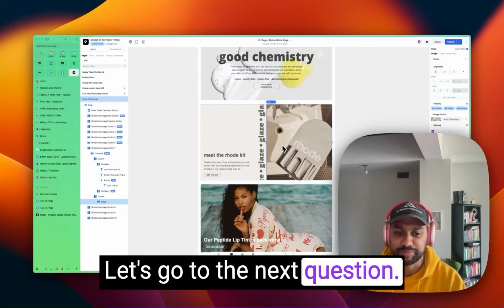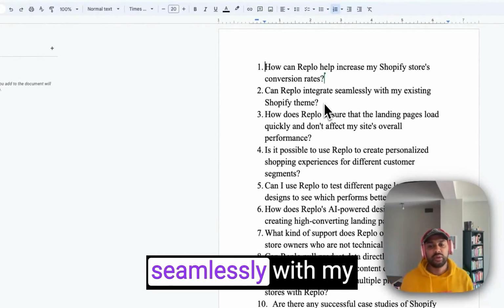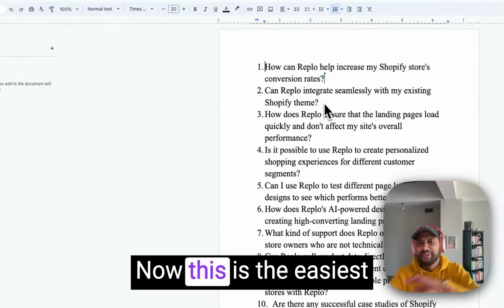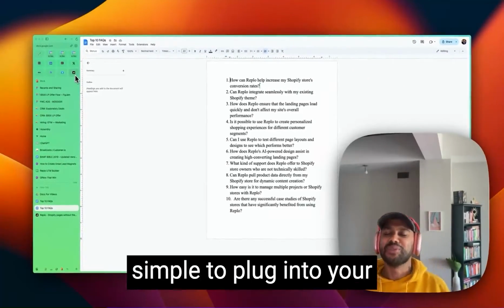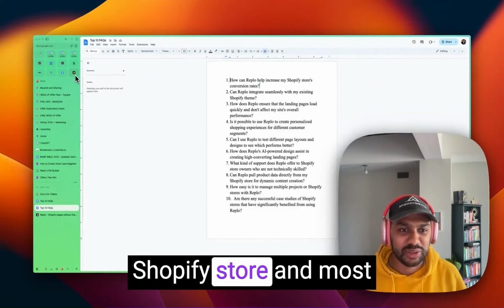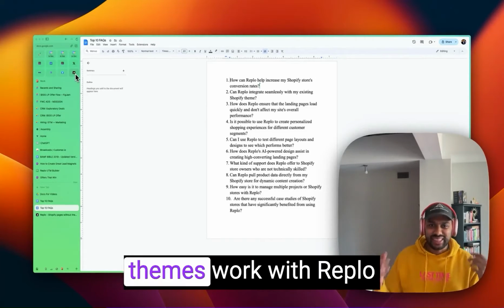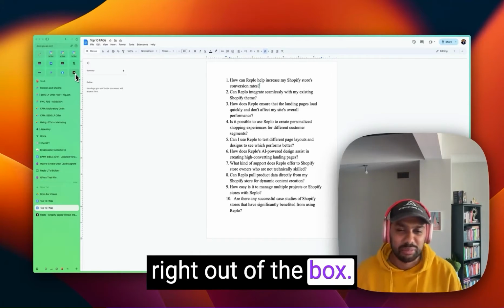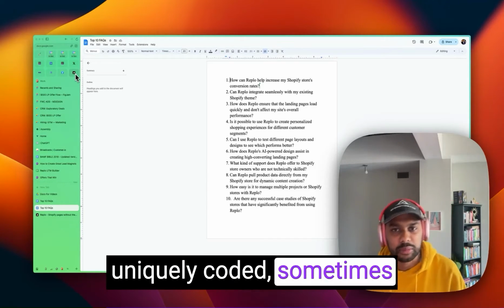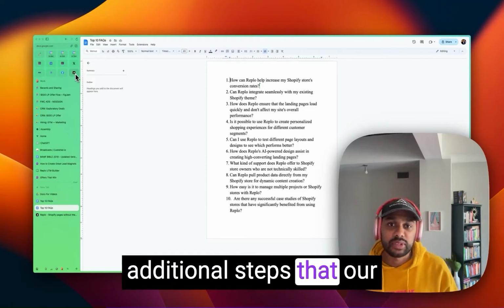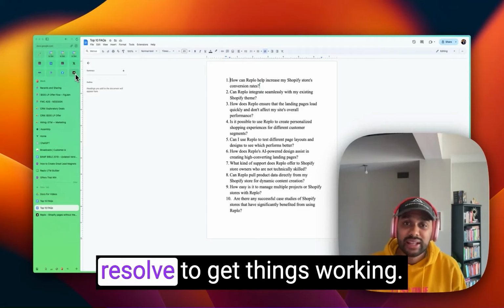Let's go to the next question. Can Replo integrate seamlessly with my existing Shopify theme? Now, this is the easiest thing in the world, actually. Replo is so simple to plug into your Shopify store, and most themes work with Replo right out of the box. Whenever there's a custom theme or something that's uniquely coded, sometimes there might be some additional steps that our support team can help you resolve to get things working.